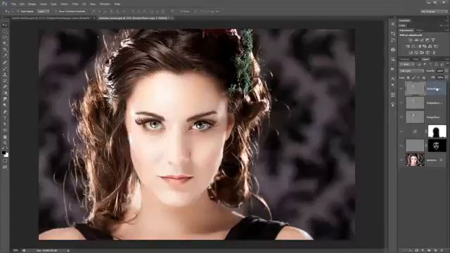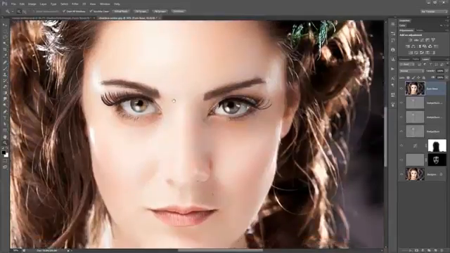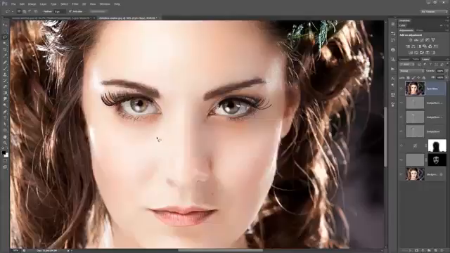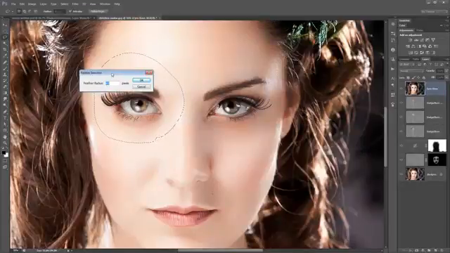Hit Command Shift Option or Control Shift Alt E to merge all of our layers to a new layer. I'm going to name this Eyes Base, and we're going to grab our lasso tool. I've zoomed in here, and I'm going to create a selection around each eye, one at a time. I'm going to create a selection like so, and feather this selection. I'm going to go Select, Modify, Feather, and I think I'll feather this about 40 pixels. There we go, 40 pixels.